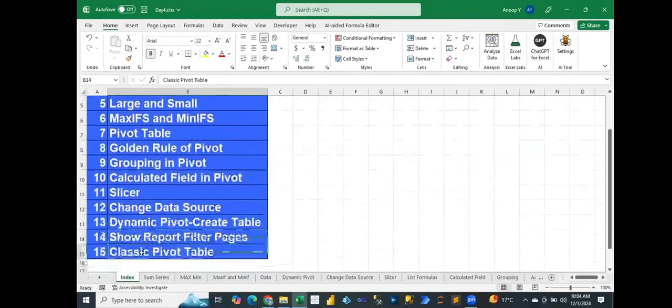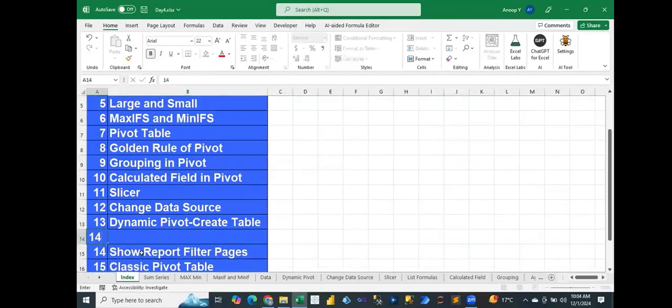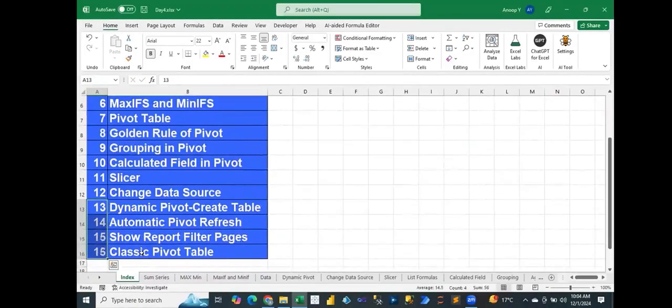Okay, so we have seen the change data source concept, dynamic pivot table, and I'm adding one point, automatic pivot refresh on opening the file.